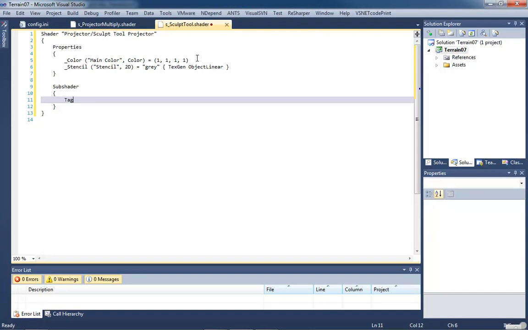Now we're going to set some tags for this subshader. The tag that we're going to set is the render type. And this is the main reason why we're writing our own shader as opposed to relying on the built-in shaders that come with Unity for projectors. That being, we want our shader to be transparent. This means we want it to be aware of alphas. The other ones are not aware of alpha, so we can't mask it out using an alpha channel.